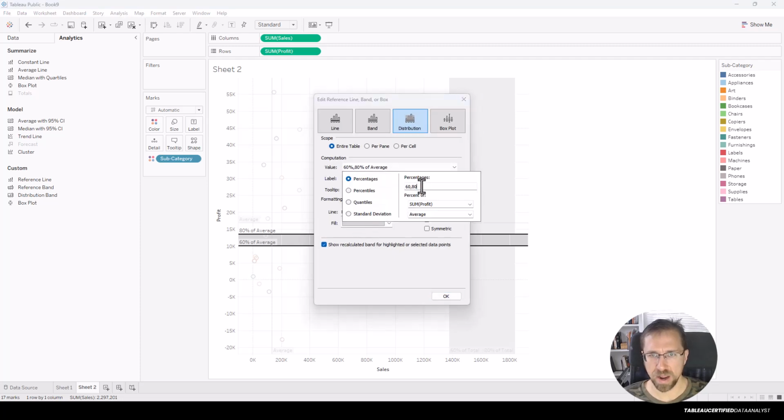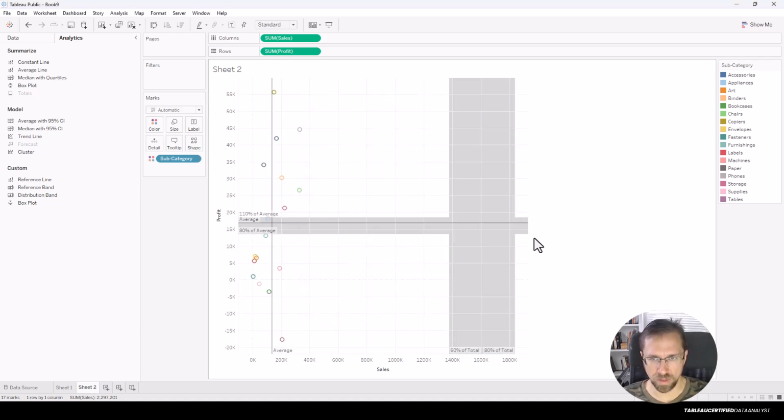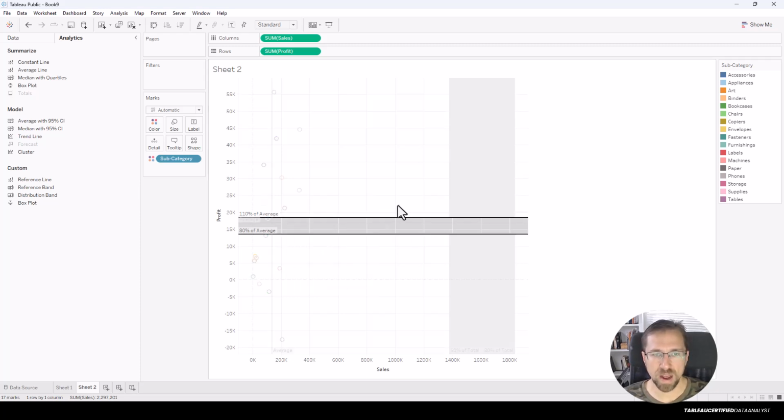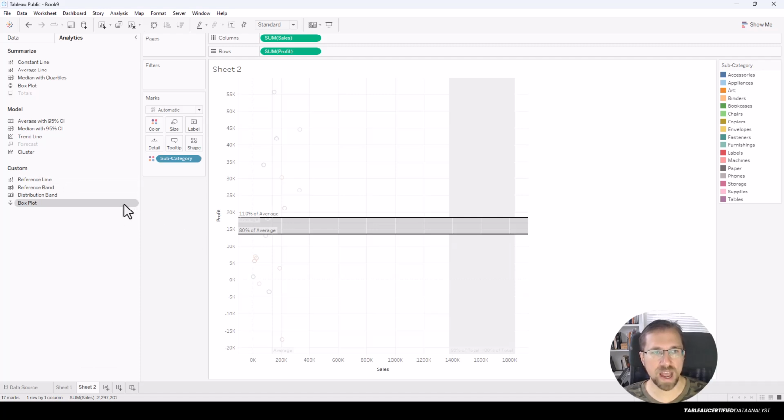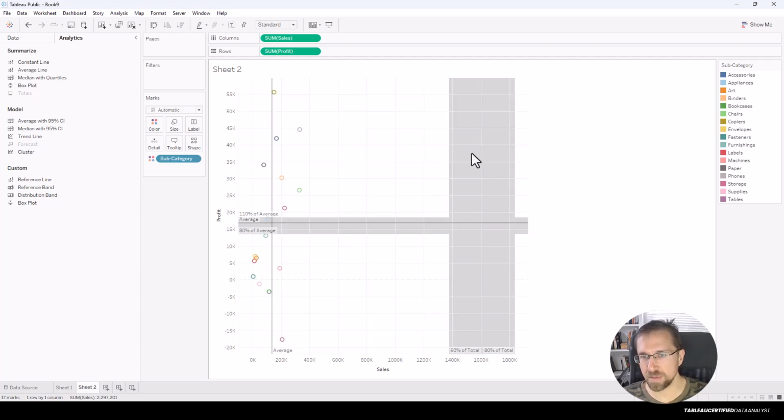For example, I can do 80% and maybe 110%. So in other words, now I have a band that is both going above the average and below the average. And so if I wanted to look at, okay, what's the range of normal, right? I could set it this way. I could say, okay, I'm looking between 80 and 100% of the average. So that's creating a reference band, or rather distribution band. And we have the same thing on the y-axis, we have the same thing on the x-axis here.